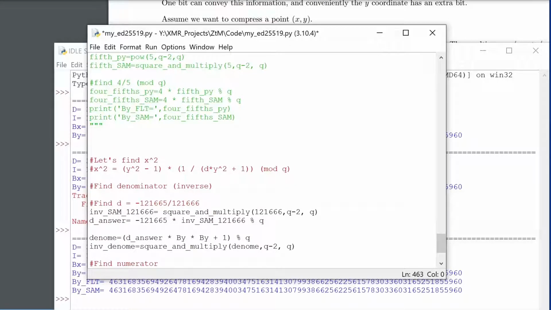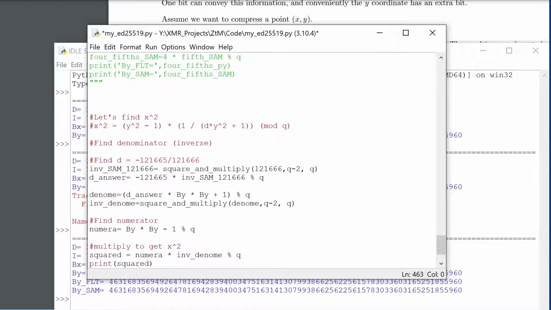And in order to do that, we had that formula, right? y squared minus 1 over, and in this case I'm writing it as times the inverse, but over d times y squared plus 1, all of that mod q. So we can break this up into finding what the denominator is, the inverse of the denominator in this case, and then the numerator. We'll handle those separately and then multiply them together at the end, again, mod q.